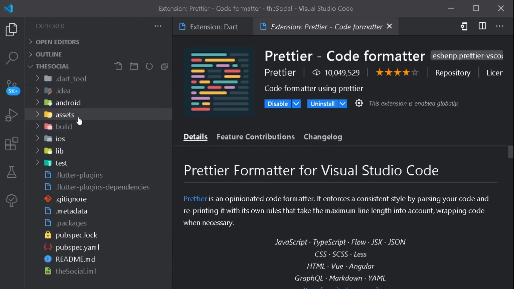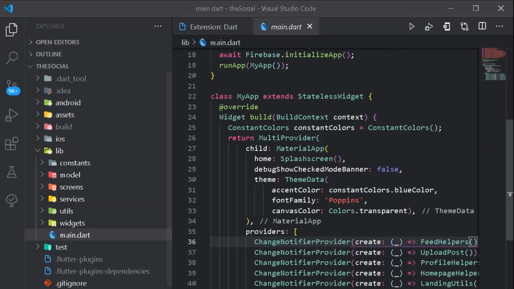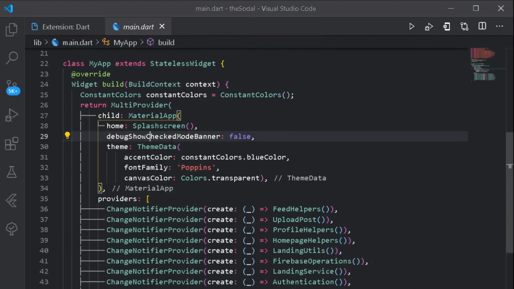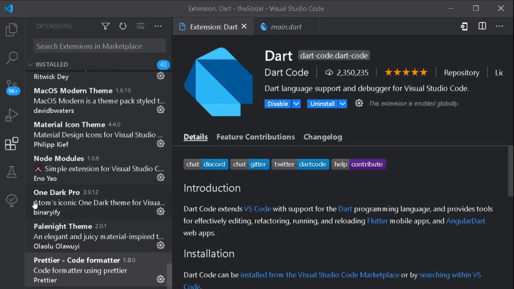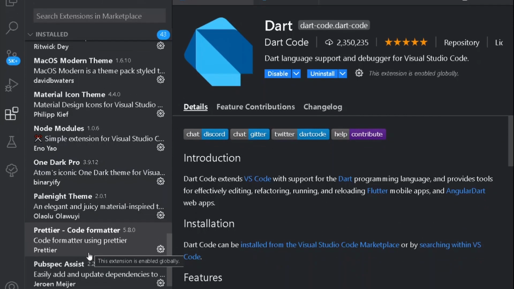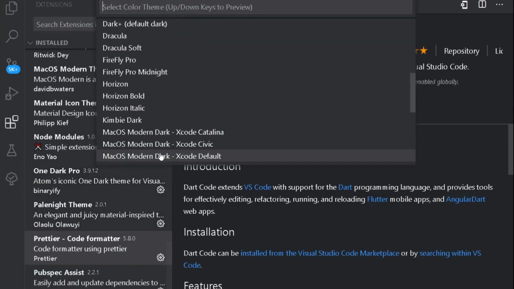If I show you my project folder, under lib, let's say any of the files from our The Social app, you may see the code is rendered in a pretty format, all thanks to Prettier. So after having the Prettier extension, for the theme of your Visual Studio Code, you can either choose One Dark Pro, but if I move under my settings under color theme, I am using macOS Modern Dark, which is the default Xcode, but it's totally dependent on you what theme you need.